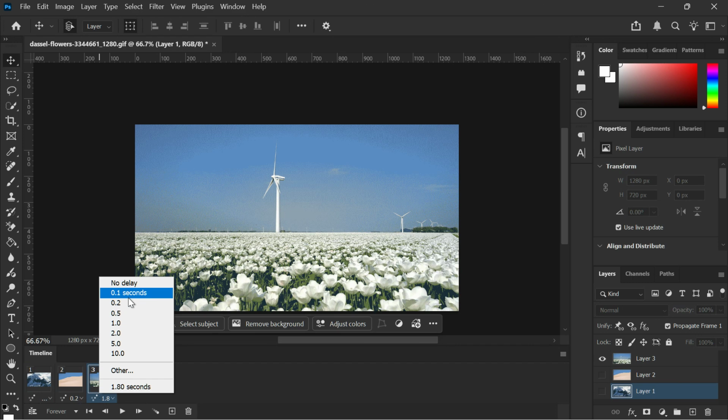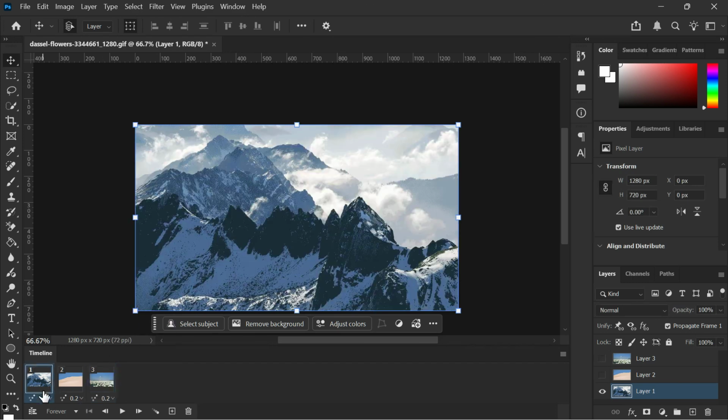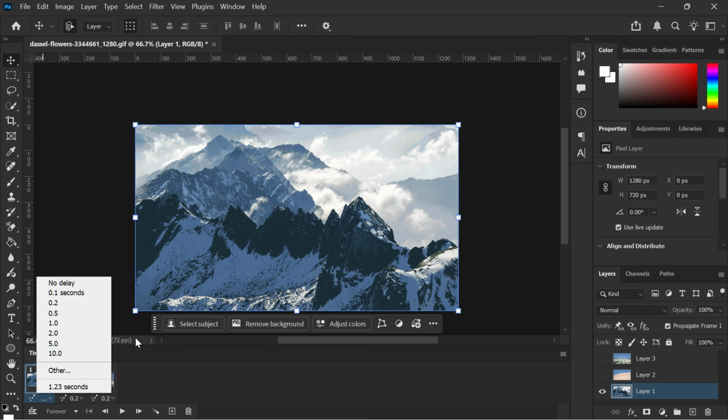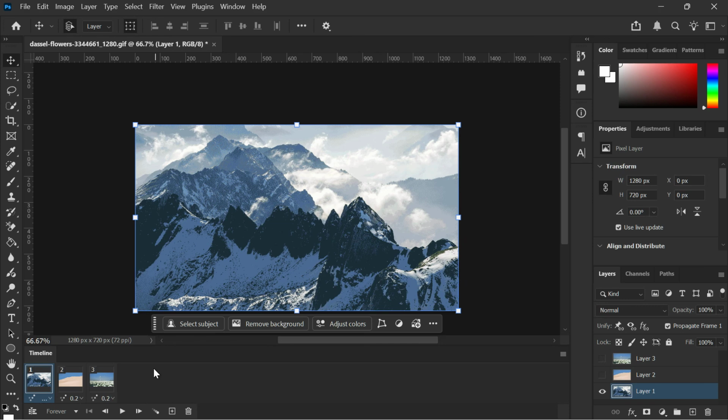If you want a faster, punchier animation, select 0.05 seconds. If you need a more relaxed pace, you might choose 0.2 seconds, or even 0.5 seconds for a very slow, dramatic effect. But what if you have 50 frames and do not want to click them one by one? I have a shortcut for that.